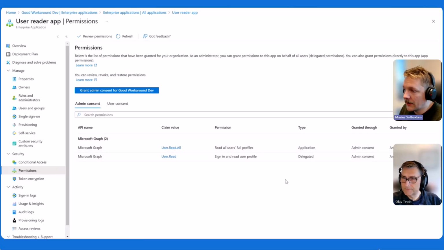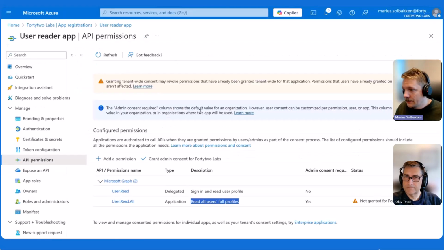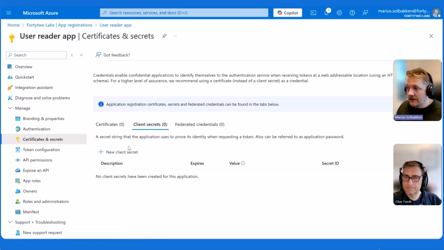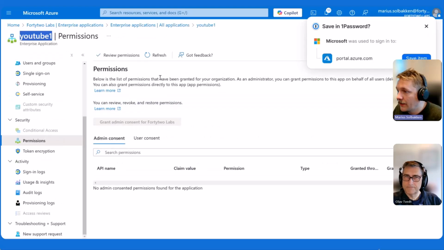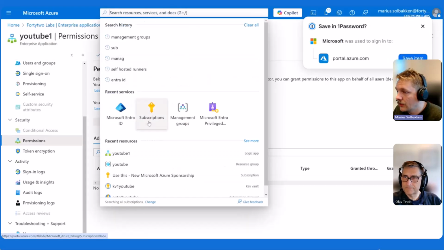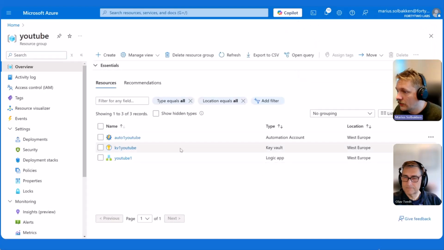Here I can even revoke them if I want to. But user read all is what we have granted it. So far, so good. And this has been around for ages. And if we were now to add a client secret to this app, even though the client secret is added in tenant A, we can sign into tenant B with it because of this multi-tenant functionality. Cool. Good step one. So let's continue to the Azure resources that want to use this functionality here.